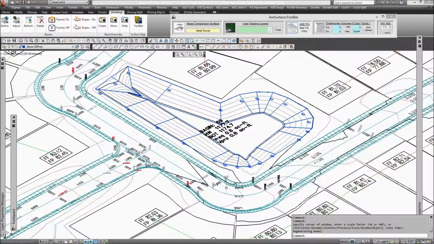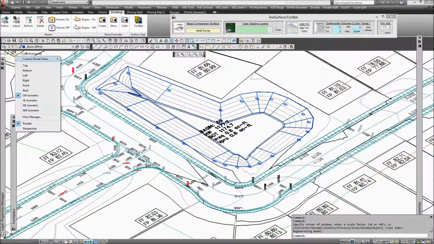The basin that I just designed has a 6-to-1 slope all the way around the basin. Let's say that we want to change the areas adjacent to the pads to a 4-to-1 slope. I'll create overrides at the vertices that I want to adjust the slopes at. I'll do this from a plan view since it's easier to create the overrides.